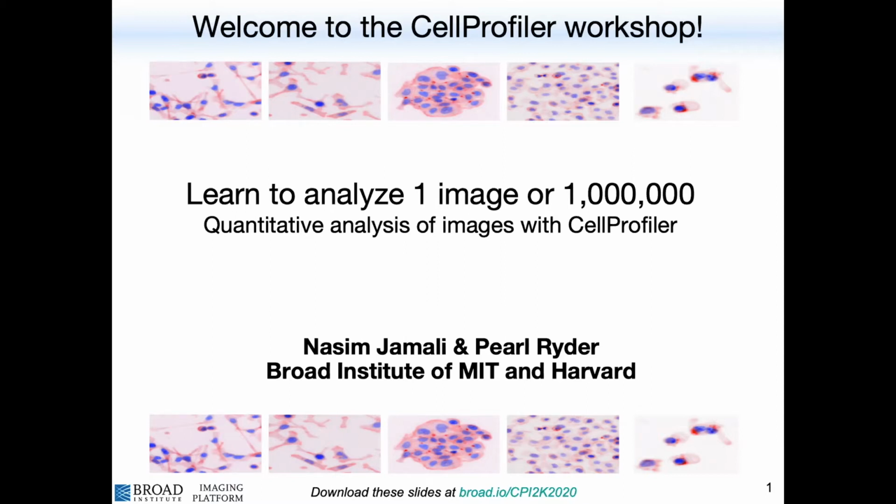A couple of notes before we start. I'm glad you all have CellProfiler Analyst already downloaded, and make sure you have the exercises and data sets as well, which you can find at the link at the bottom of the slides, along with a PDF file of these slides.